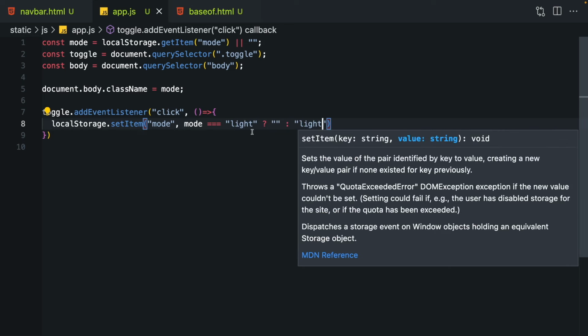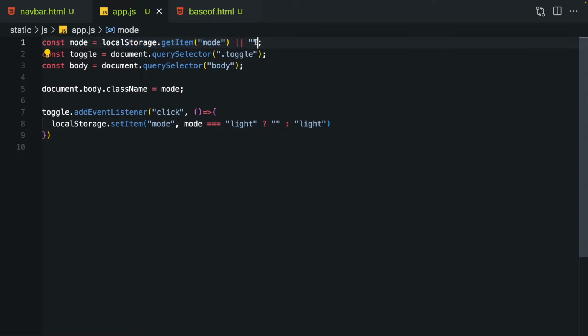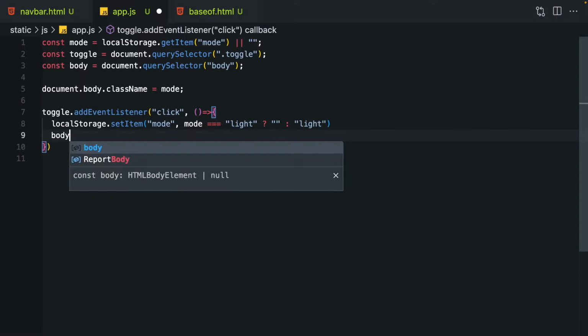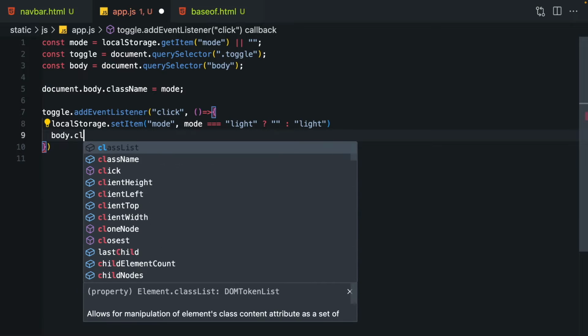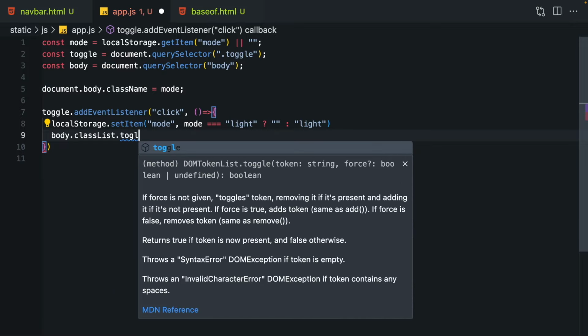So what happened here? Let's say we don't have anything in the local storage. It's gonna be an empty string. When I click on this button, it's gonna check my mode. If it's light, it's gonna be an empty string. If it's already empty string, it's gonna be light. And right now I can toggle the class name of this body. So I will say body.classList, and I'm gonna toggle.